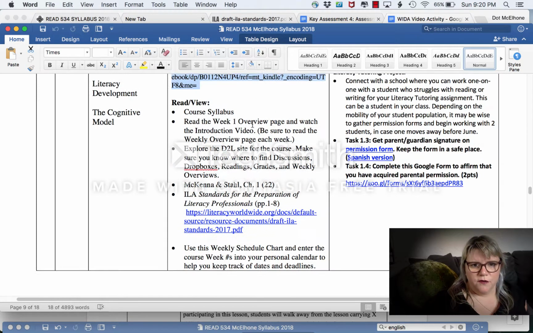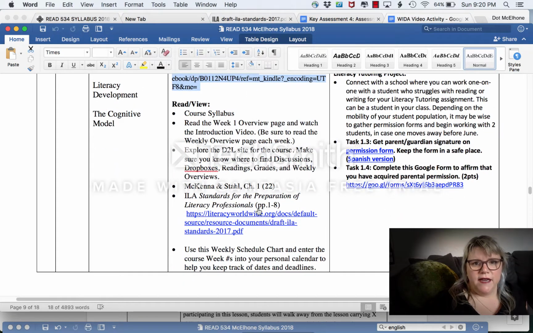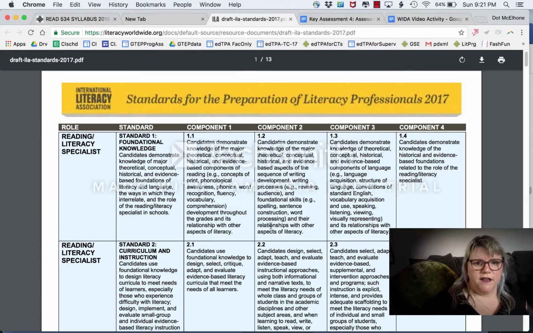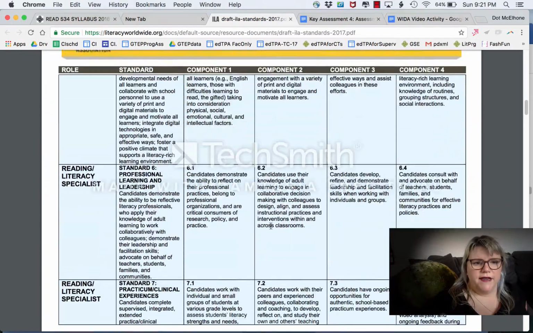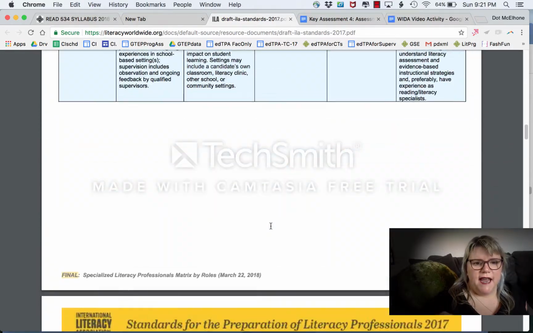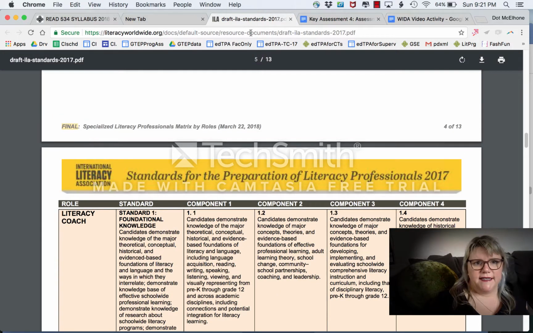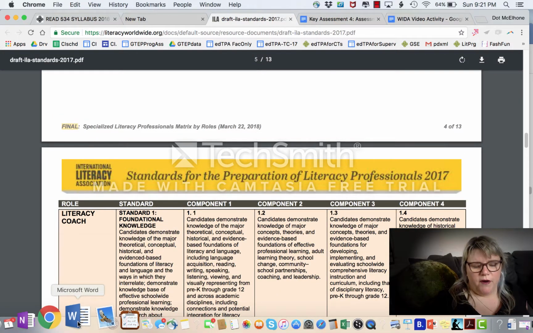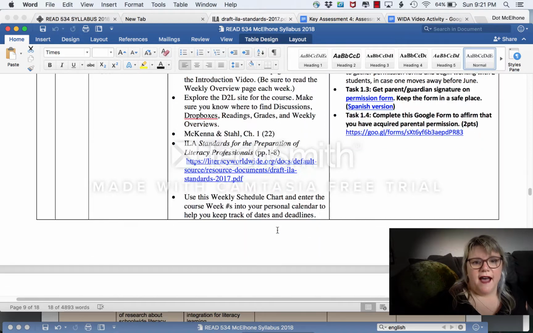So that's the first chapter of this text that you're purchasing. And then I'd like you to read the first 8 pages of those standards that I took you to here. So the first 4 pages are for reading and literacy specialists, and then the next 4 are for literacy coaches to kind of self-assess and consider where you are in your development as a reading specialist and professional.